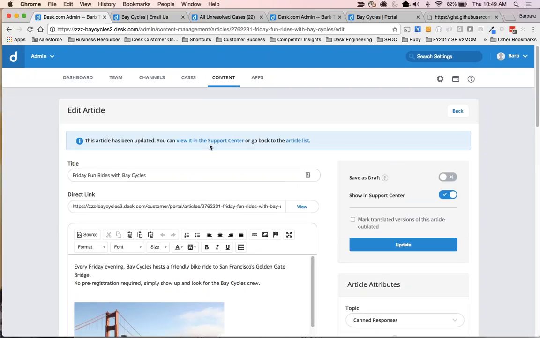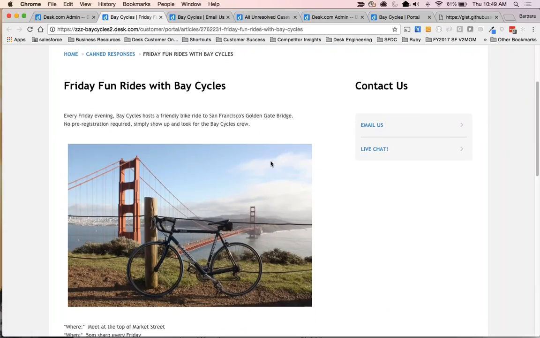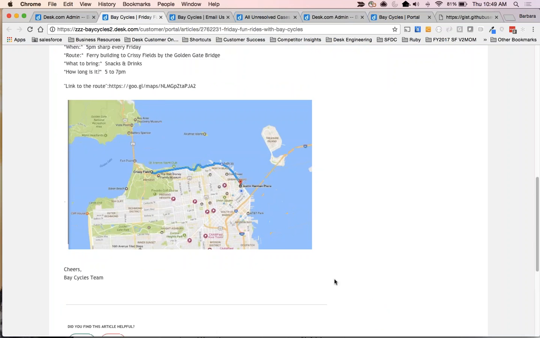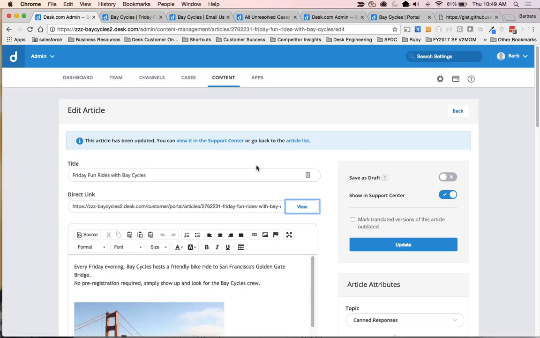So at this point, I should be able to see this article in my support center now. It's under here, Friday fun rides with base cycles, and this is what my article would look like in the support center. The one thing I noticed here is when I created this, even though I added the topic events, it didn't automatically go under there. That's because I created the topic later.